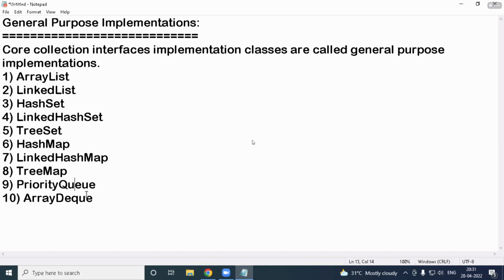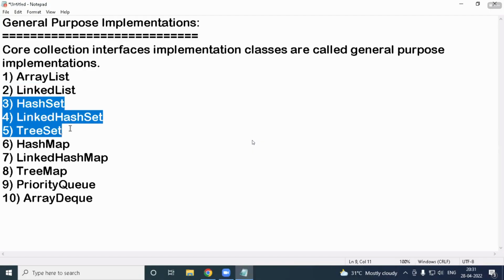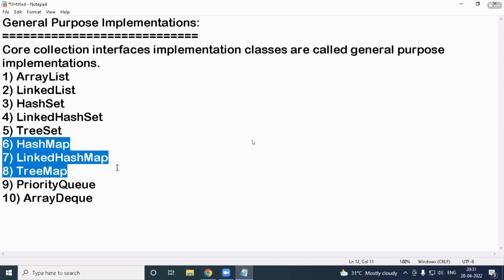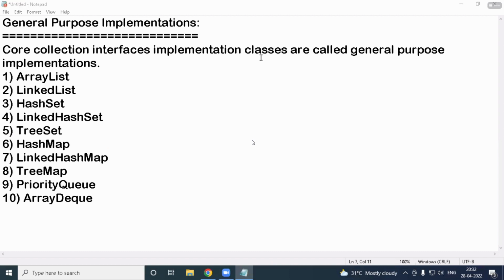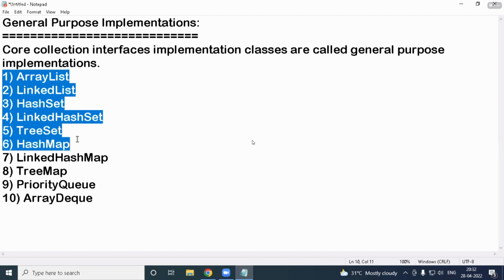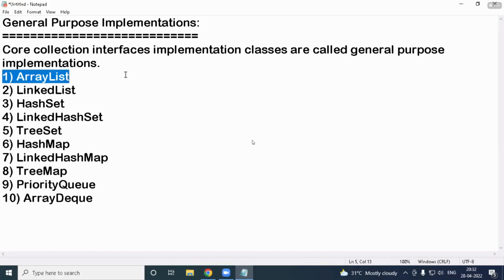Okay. Here now, what's the difference between array list and linked list? They'll ask. What's the difference between hash set, linked hash set, and tree set? They'll ask. What's the difference between hash map, linked hash map, and tree map? Also they'll ask. All these you have to learn, not completed. Okay. Now here, one by one, you'll study. Here theory also, programming also.